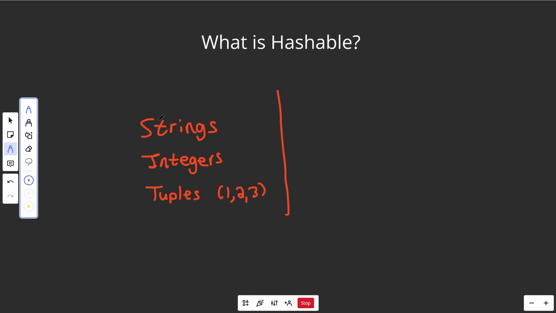And I'm going to make a little table here. On the left here, these are the things that are hashable. Okay, and this is opposite to what is not hashable. And this isn't going to be a complete list here. It's just going to give the idea.